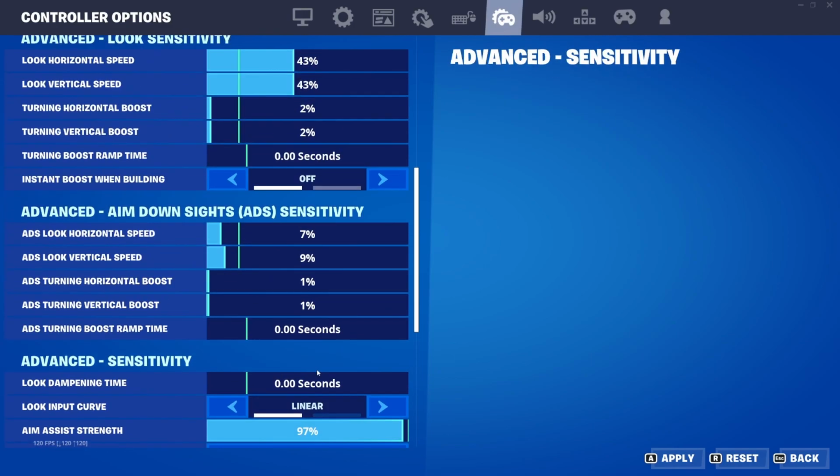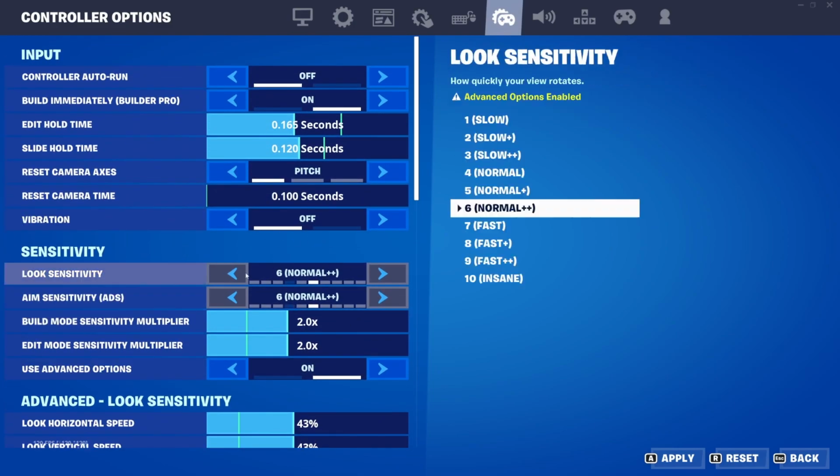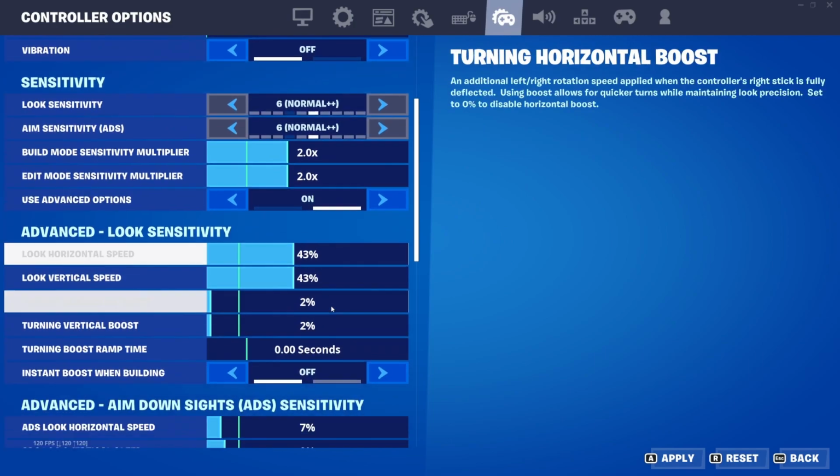And those are all of the linear settings. These are the best updated linear settings in Chapter 4 Season 2.